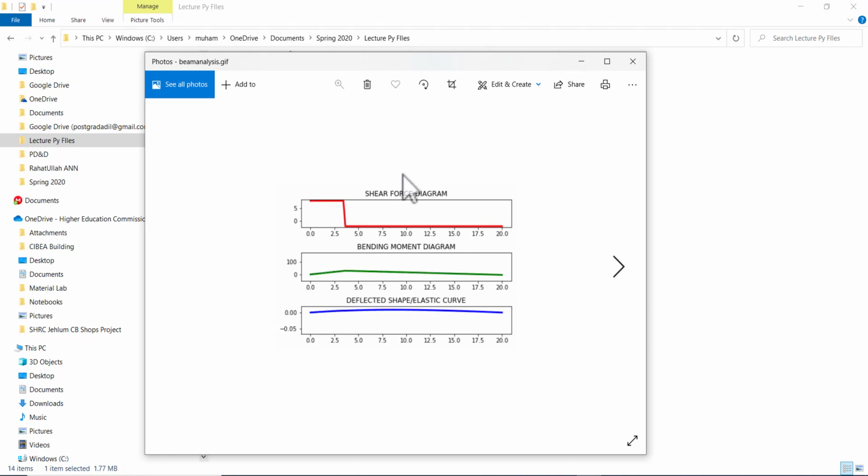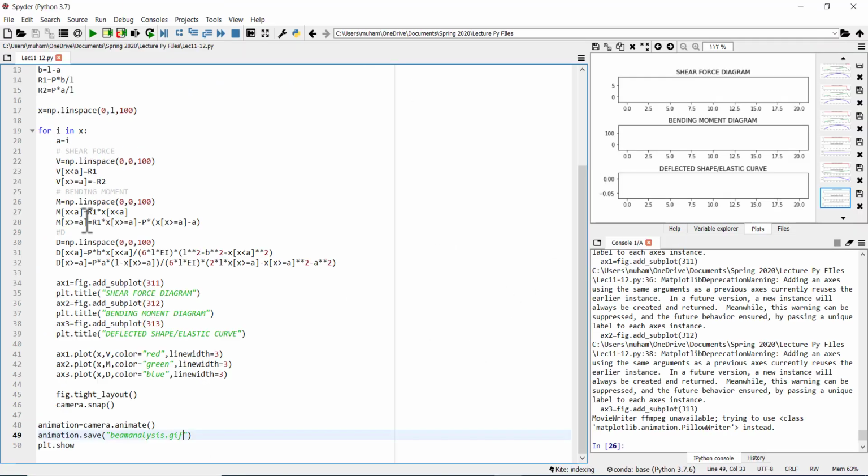Beautiful. So now once the load is moving, we can see that the shear force and bending moment diagram is changing its shape. The deflected shape is also changing, but there is something wrong in the shape. I'm not happy with that. There is something wrong in the calculation of bending moment and the deflected shape. So let's find the error and correct it. Shear force, we found to be working fine. Let me draw.